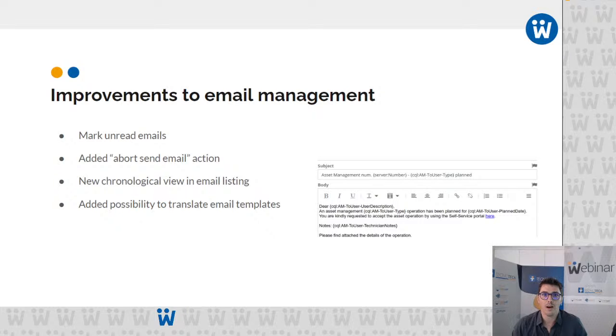Then we have also added the possibility to translate the email templates. Email templates are used especially in the processes, but can also be used for the standard email on cards and so on. And now we have added the possibility to translate them.